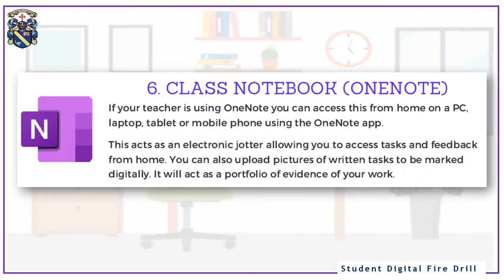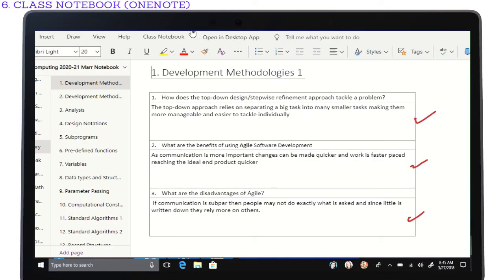Number 6, class notebook using OneNote. If your teacher is using OneNote, you can access this from home on a PC, laptop, tablet or mobile phone using the OneNote app. Some of your subjects may use the Class Notebook feature of Teams. Class Notebook is powered by Microsoft OneNote, which is also an app that can be downloaded on your desktop and your mobile devices. But OneNote is just essentially a digital notebook that keeps all your work organised in the one place and can be separated into sections, and it's a really powerful tool. So some subjects may use this.